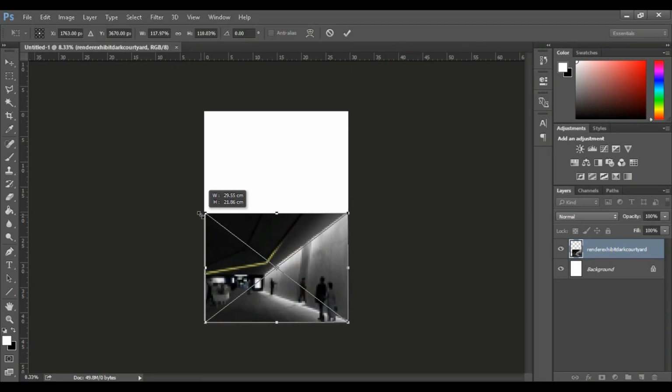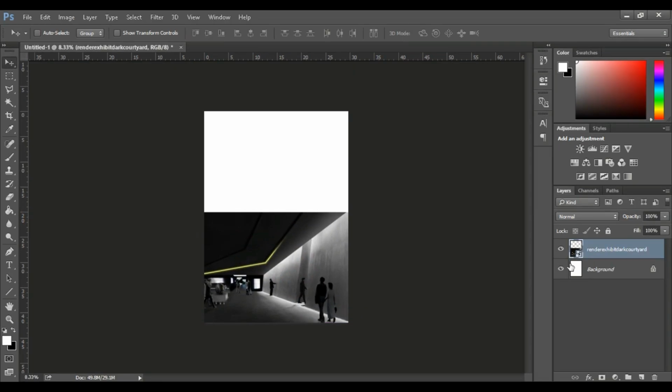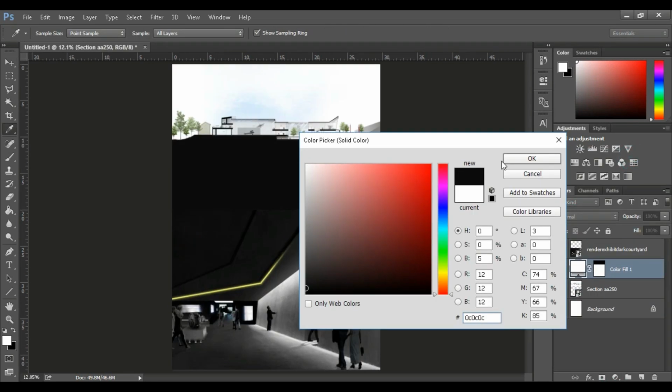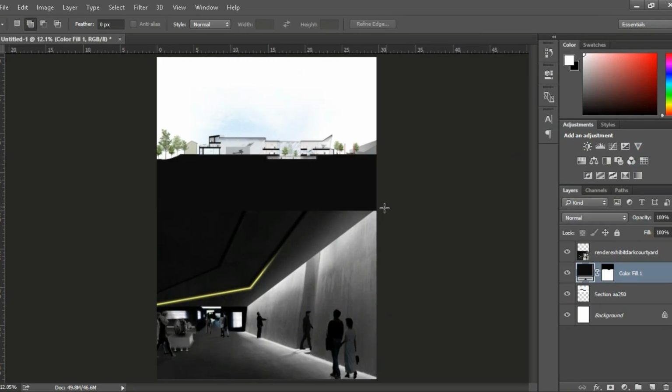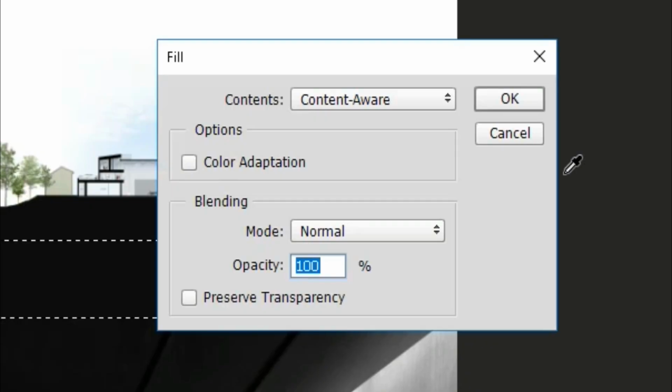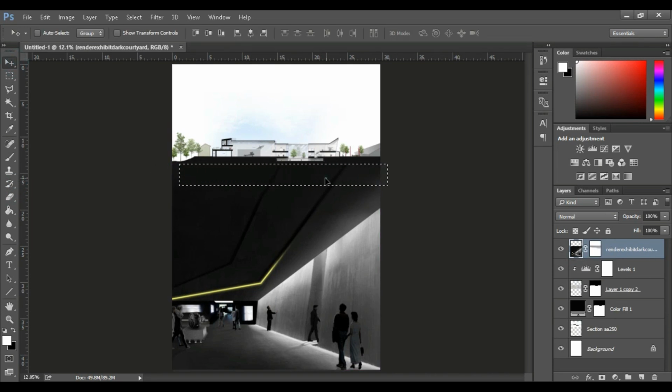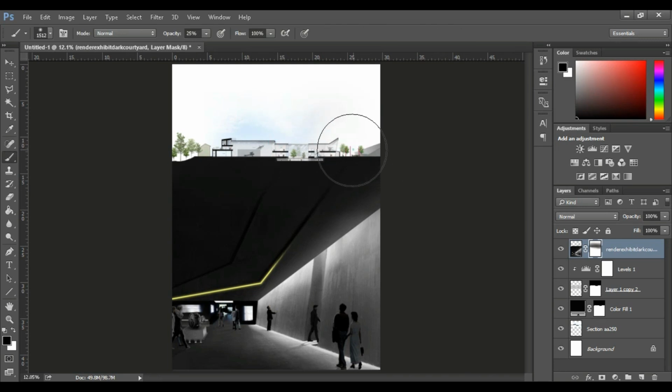For the section and perspective board, all I did was I took my render and the section, and I've done the ground similar color to the dark color of the render. And then I've used content aware to fill the gap. Or I could have just copied those lines and extended it up since it was only lines and simple. Then I just blended the edges with a soft brush.